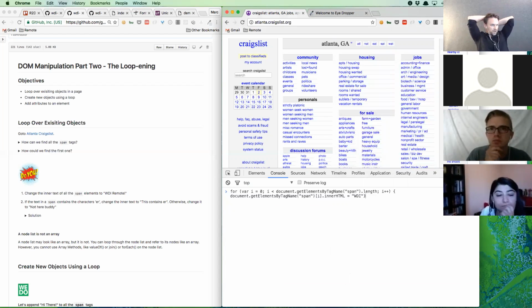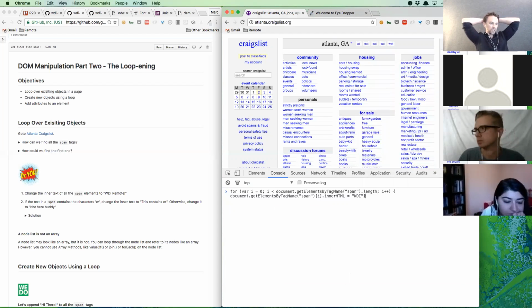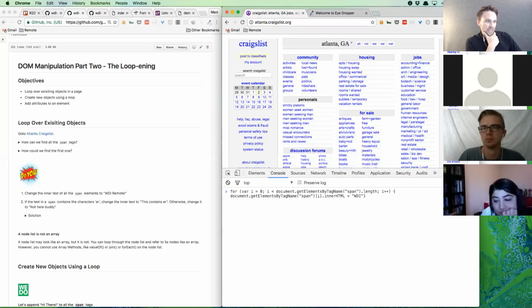Let's take a look. So looks like Adam, cool, so we have our for loop. We're instantiating our index at 0. Then while document.getElementsByTagName span .length is less than 219, because we have 219 spans on this page, we'll increment the index by 1 each time. And then for document.getElementsByTagName span, each one will do .innerHTML WDI or WDI remote, and the parens right there.